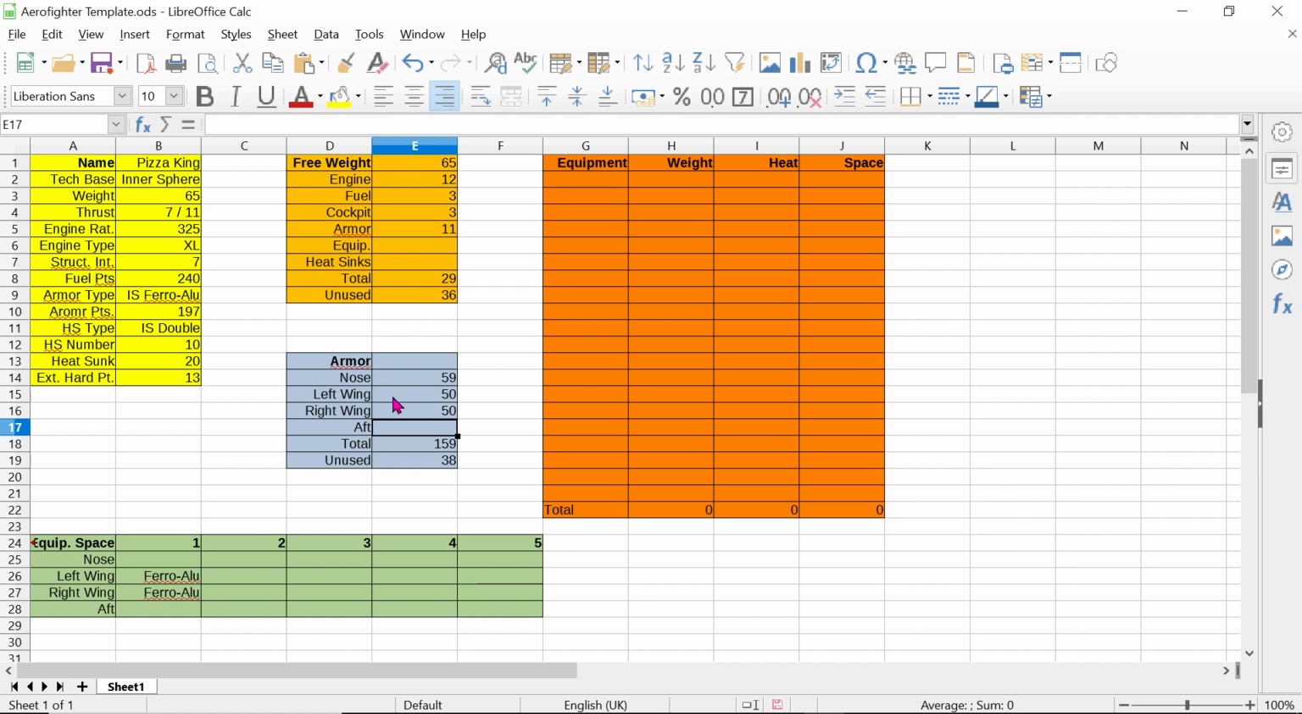I put 59 in the nose, 50 in each wing, and it already tells me I have 38 unused. So if I put 38 in the back, I will have none unused. That's my total. That's my armor for the mech.